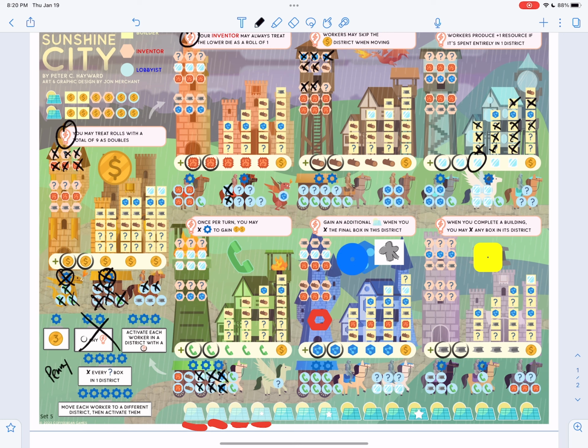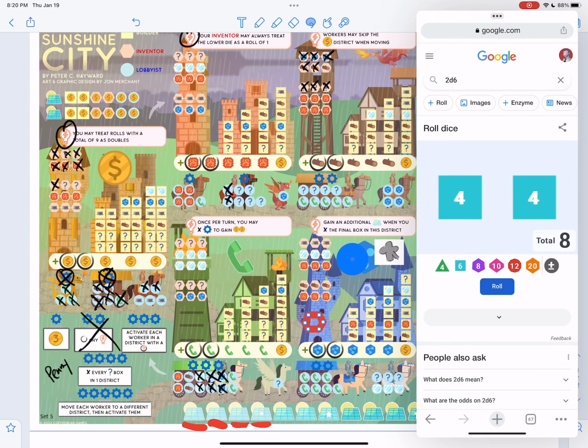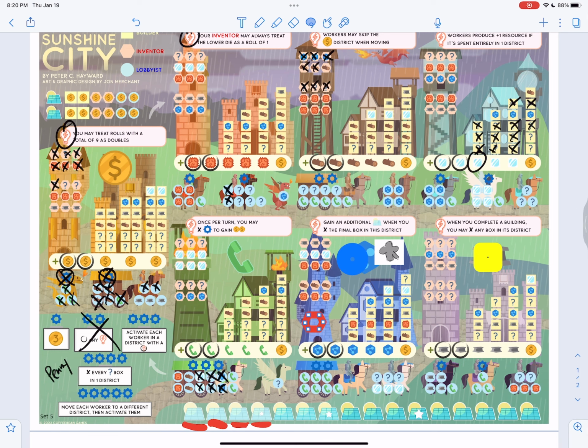So 1, 2. I'll start working towards this district, and then 2 science for the inventor. Let's go the last one on here, and let's just start filling these question marks. Okay, and then I can choose who to lie down. I'm going to again have the lobbyist lie down. Sorry, the inventor lie down once more. 5 and 5, doubles again.